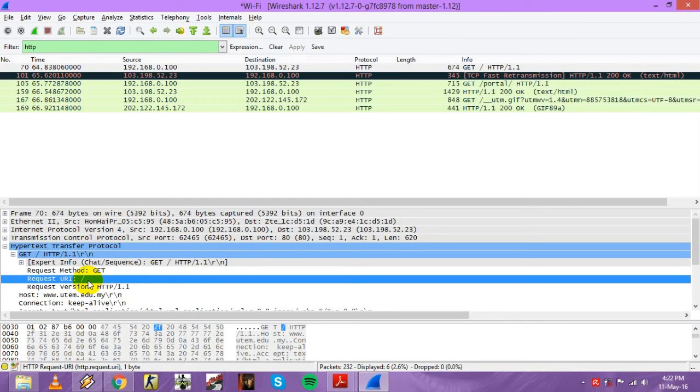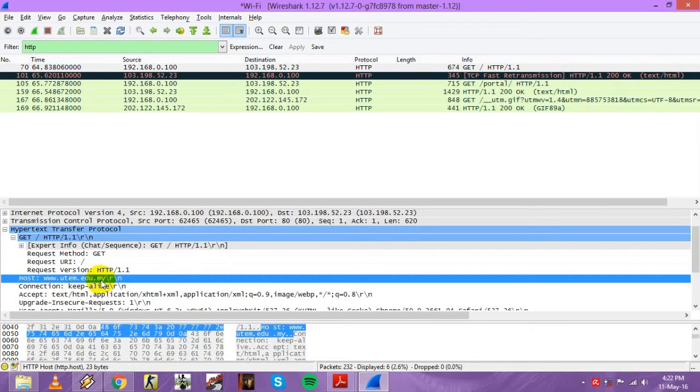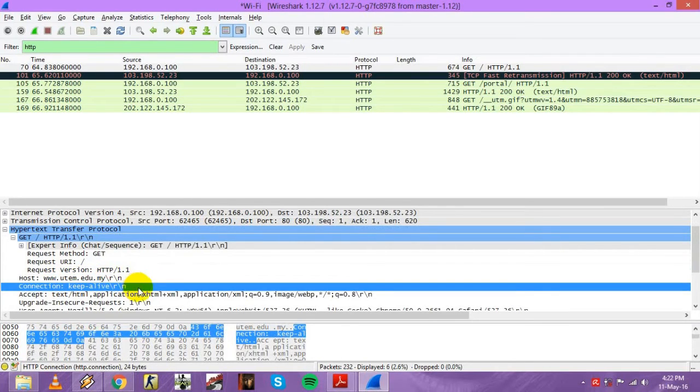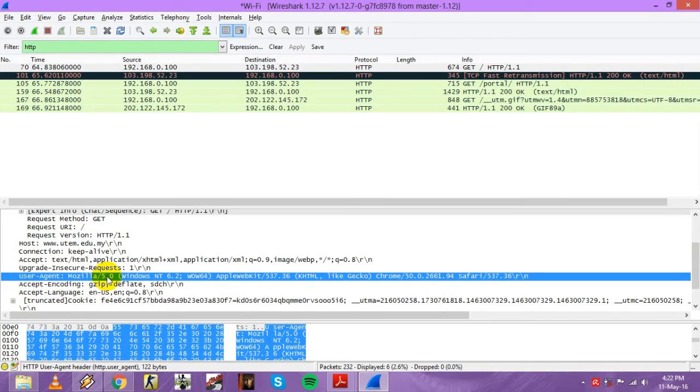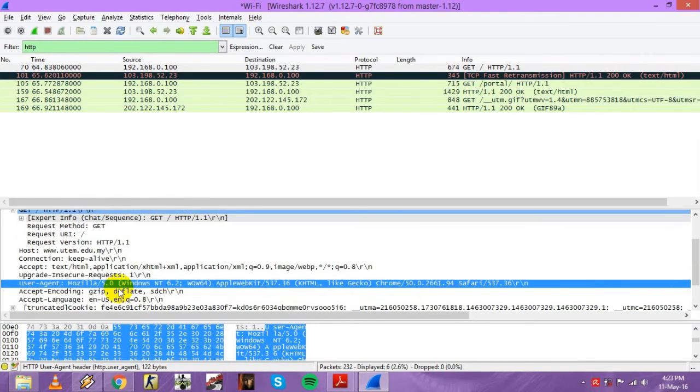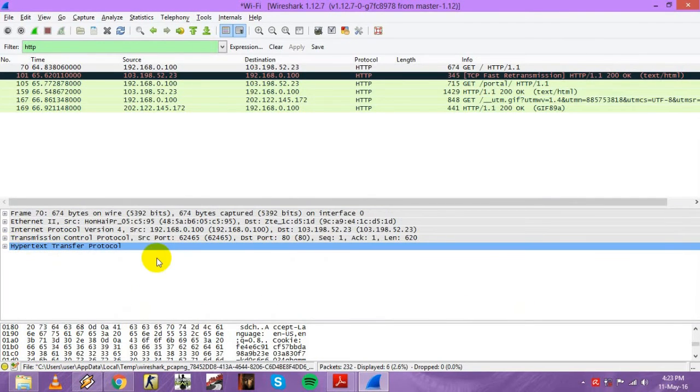So what happens here is you are requesting the path, the slash on the website. Our host is www.utam.edu.my, which I requested just now, and the connection is keep-alive. This user agent right here tells us what browser we are using. You can see here Chrome and the version and so on. The language is English US. So that's how we do a basic protocol analysis for HTTP. Thank you.